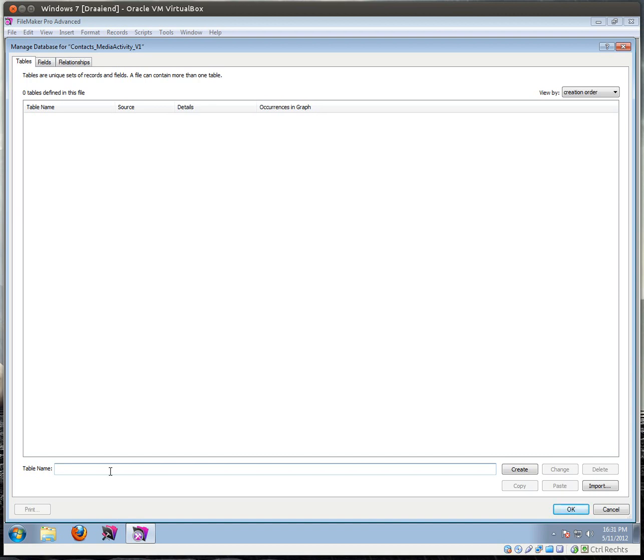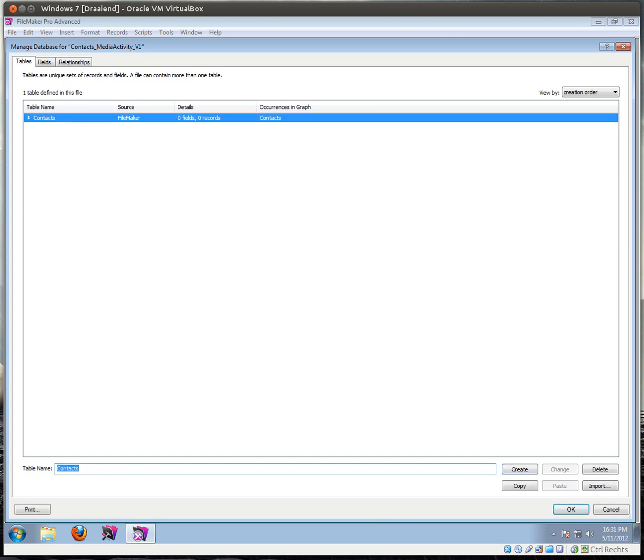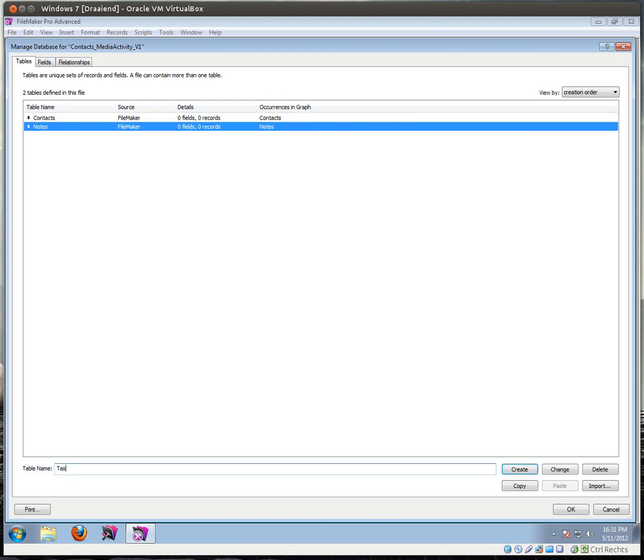It's actually pretty simple. For this exercise, what we're going to be needing is a table for contacts, because we're going to be storing contact information. So you just type it at the bottom, and then you hit create. I'm going to make one for notes. I'm going to be making one for tasks.